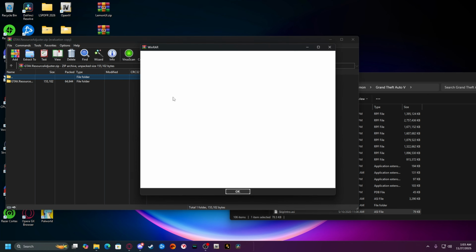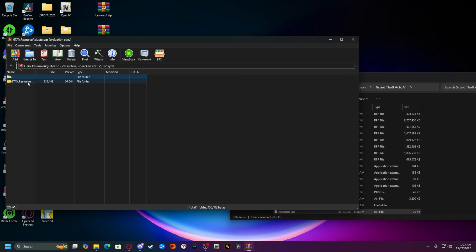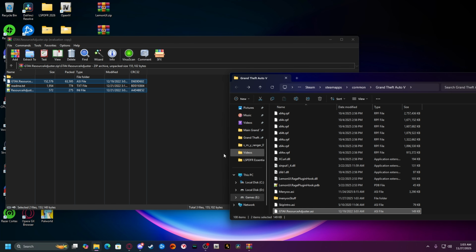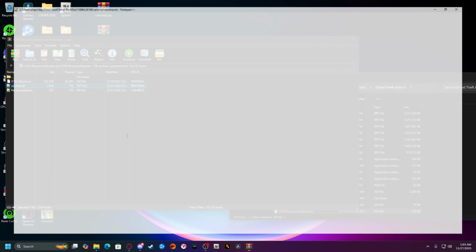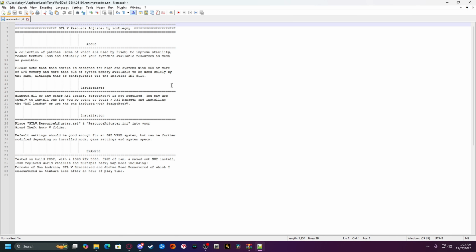GT5 resource adjuster. Go into GT5 resource adjuster file, take the ASI and the INI, and just drag and drop them. The README text will include some additional information in here if you actually need it.